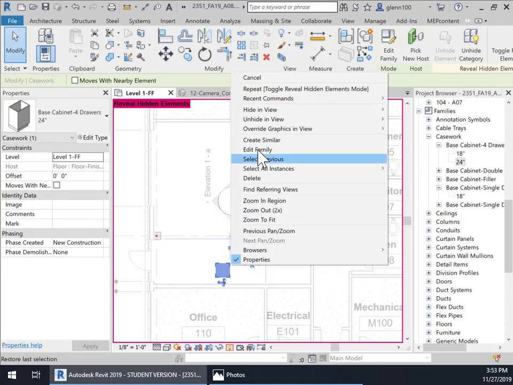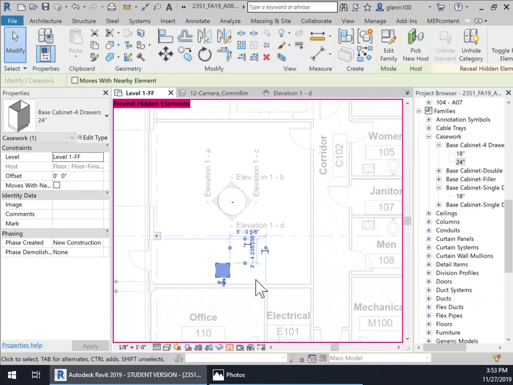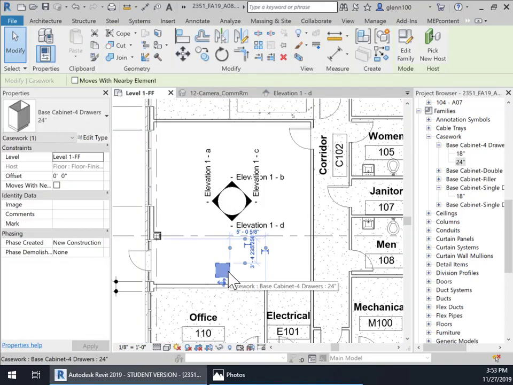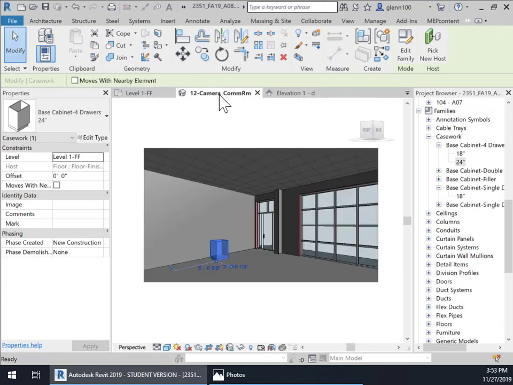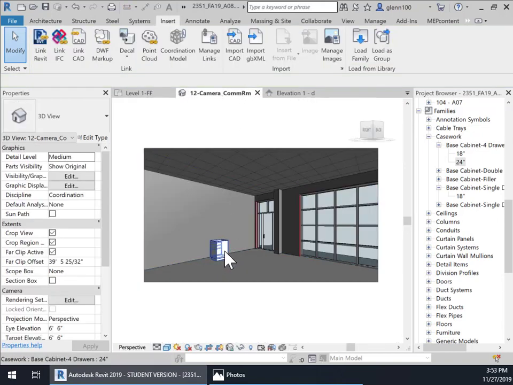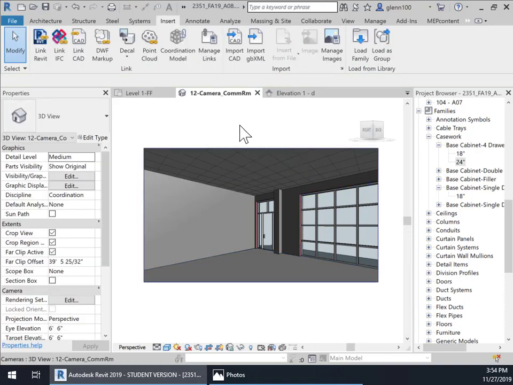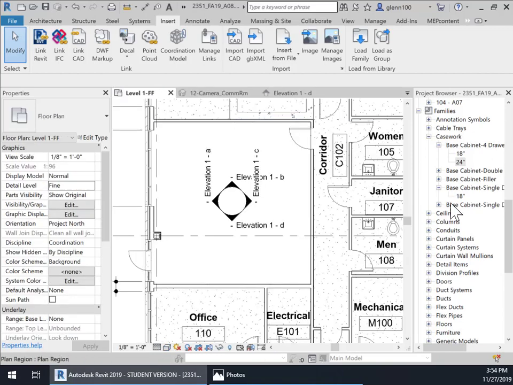And I'm going to unhide it by category, so all cabinets will be turned on and be able to be seen in this view. And then I'm going to close this. And when I do, you'll see there's my cabinet. If I go and look here, you can see there it is right there. I'm just going to delete this and bring it back in again.